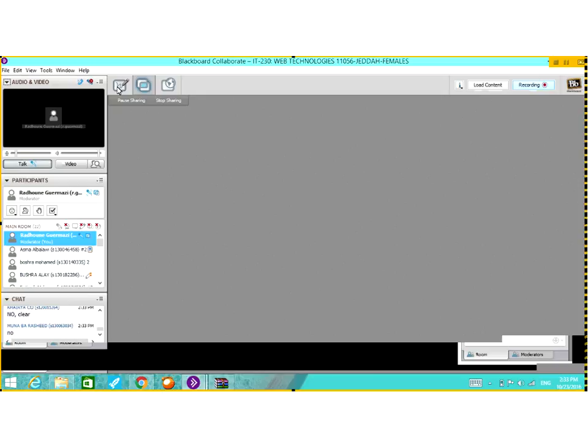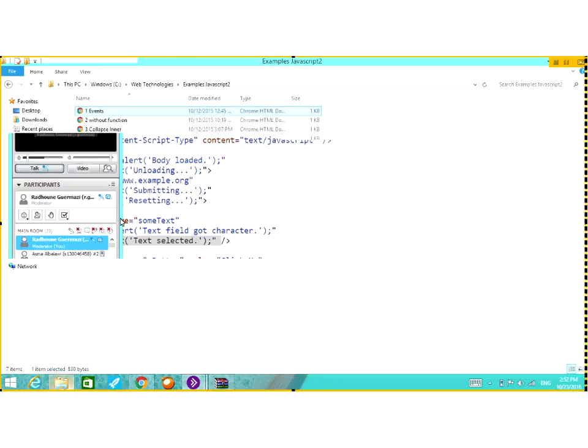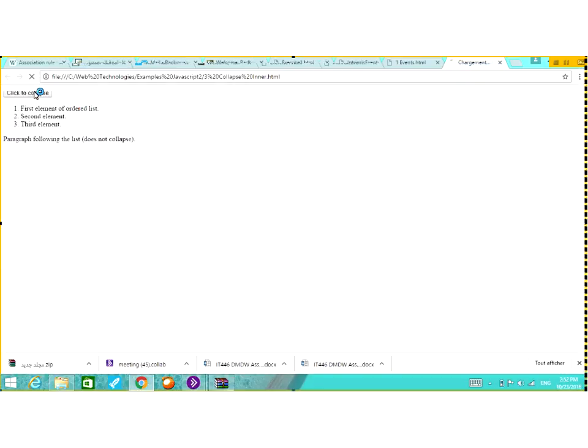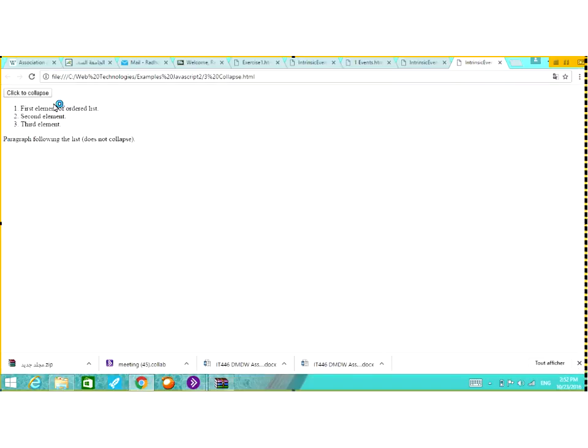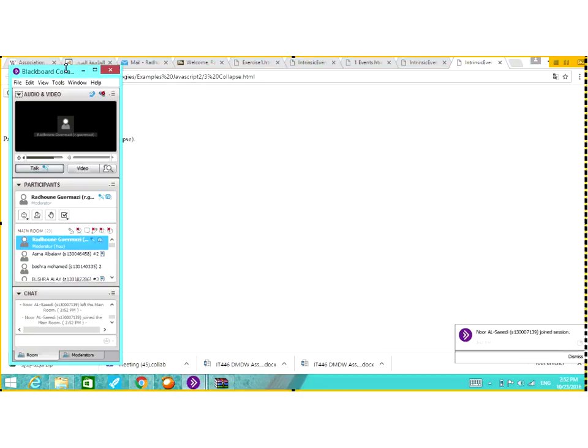So this is an example where, when I click on this button, I will modify this HTML document. The same example, but with another manner. So I will stop here.